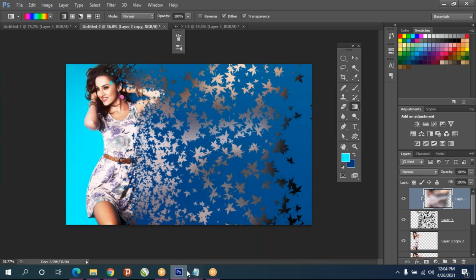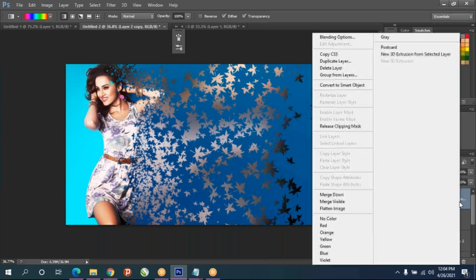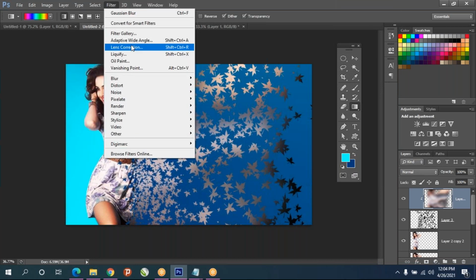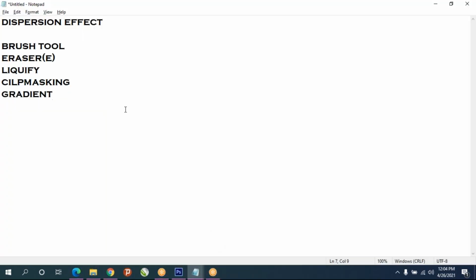So only for dispersion effect, you have to learn this many concepts. Already you know the brush tool, and today what you learned is only these three concepts. Actually gradient is easy: eraser, liquify, clip masking. Clip masking will come by right clicking on the layer, and for liquify, you have to go to the Filter menu, and in that liquify you have to click to collapse the image like this. And after that you can go for blur, Gaussian blur also you have to apply for making it blur.